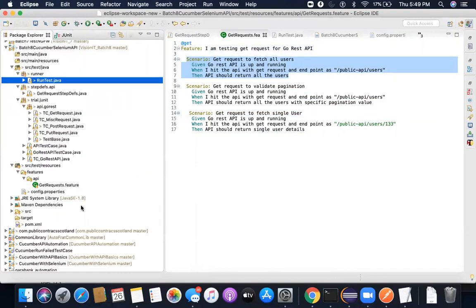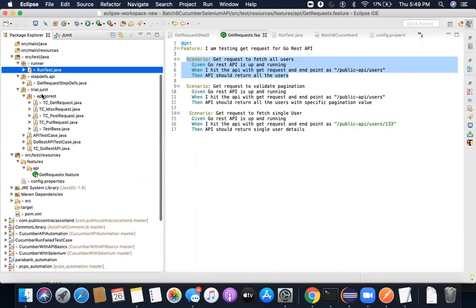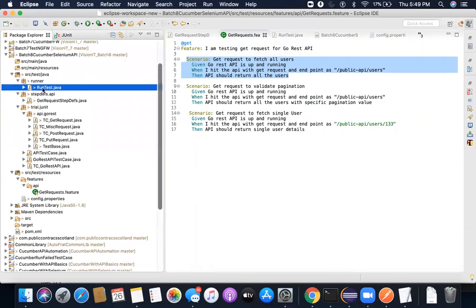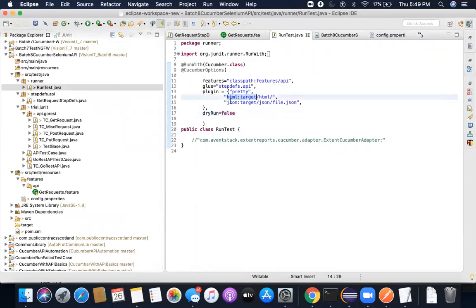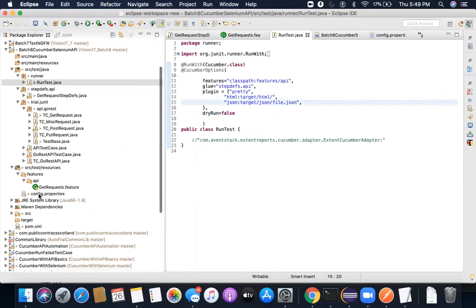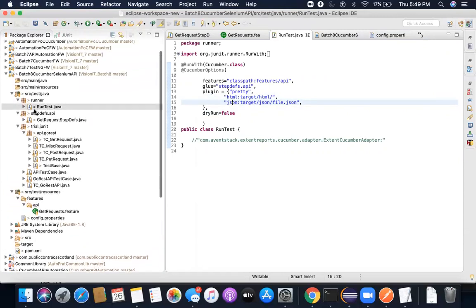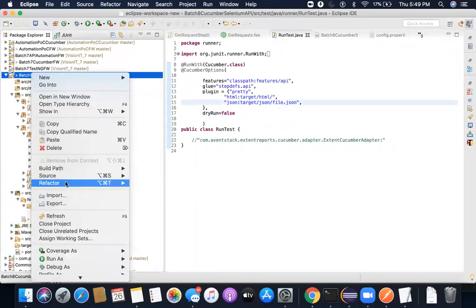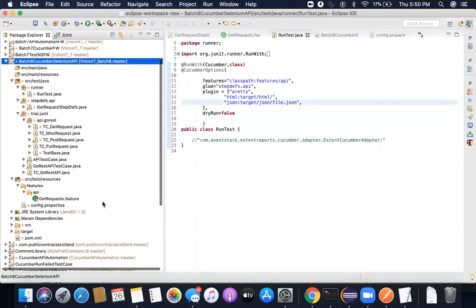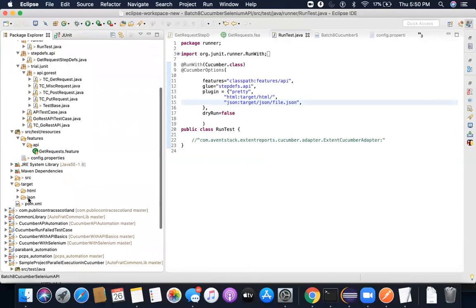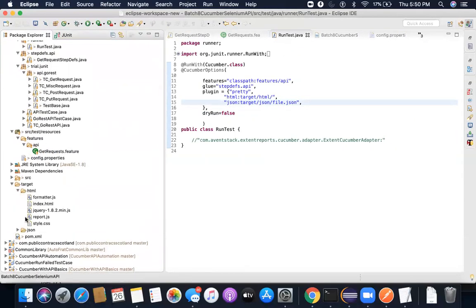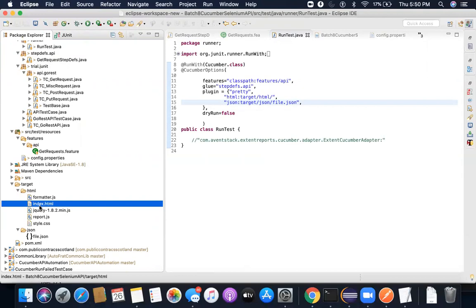Now, how would I know what it returned, right? There will be a report generated, because in the run test I have written HTML and JSON. There will be two reports generated, by the way. If I go and refresh it, maybe I could see something. So in the target folder, I can see HTML. This is the HTML report. This is a JSON report. For the JSON report, right now we don't have any utility, but the HTML report is what we can see.